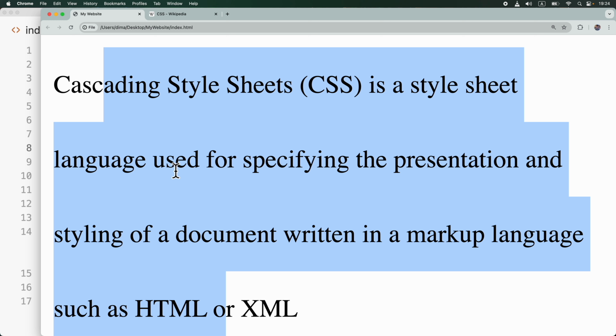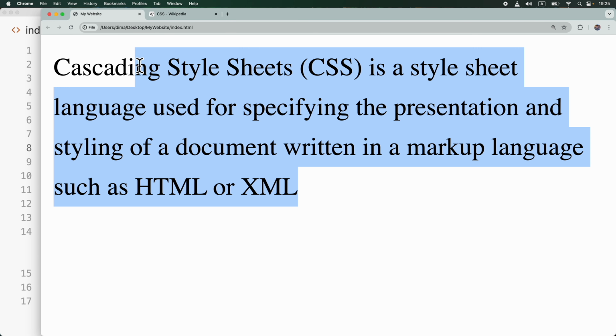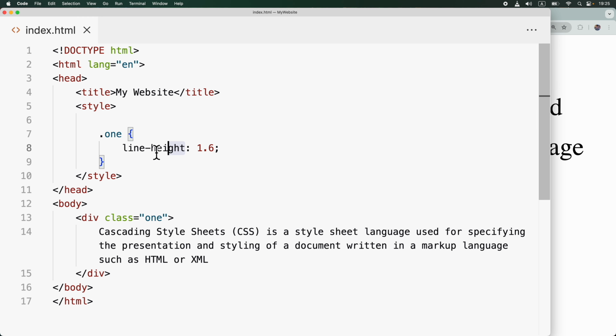A good practice for text readability is to set the line height value somewhere between 1.5 and 2, where the sweet spot is 1.6. Save the file, refresh the page. This is much better. And this is how you set the line height of your text.